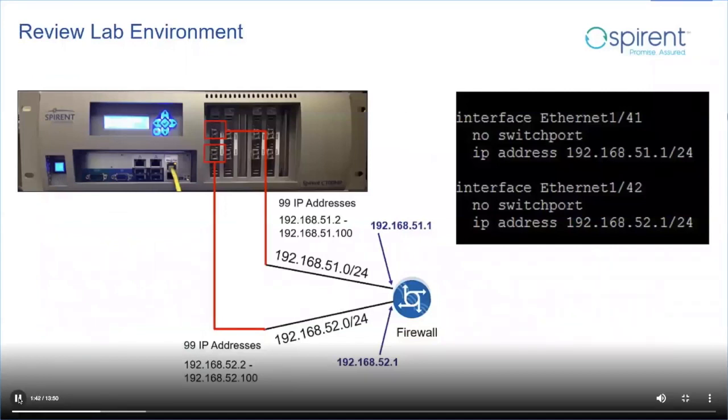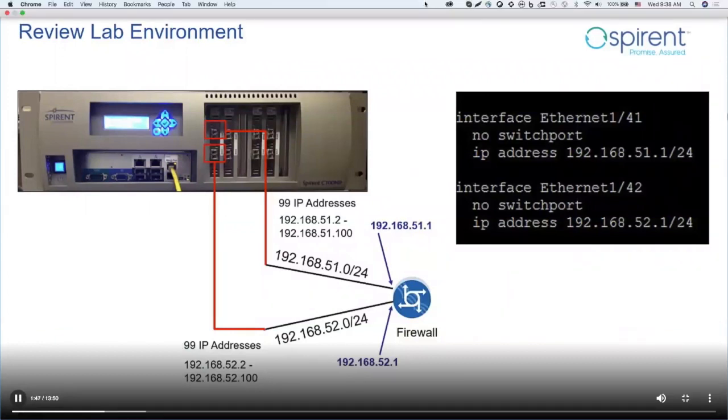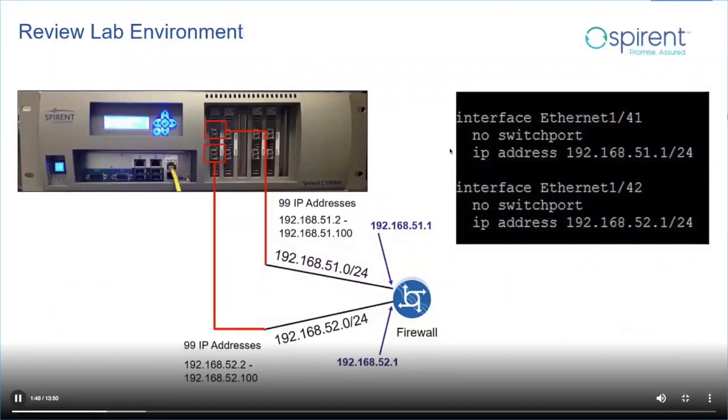Step one is to review the lab environment. We are going to run a simple max HTTP 1.1 throughput test through a C100 MP using the first compute group. Those are connected up to a firewall, and the gateways for the firewall are 192.168.51.1 and 192.168.52.1. We will create client and server subnets on each respective network that will contain 99 IP addresses from the .2 to the .100 on both the 51 and the 52 networks.